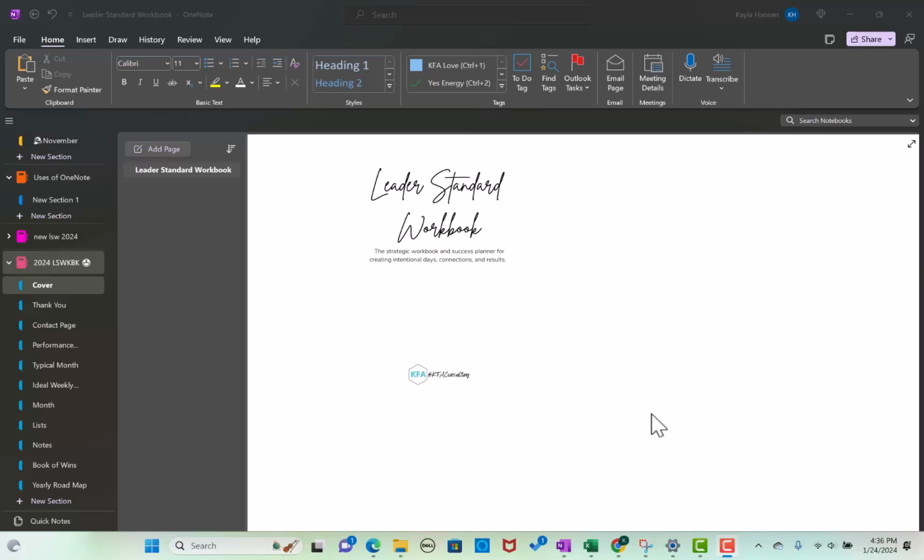And if this looks a little bit different than your OneNote, don't worry. OneNote is interesting in that there are so many different versions that you might have. So I'm actually in the app or the application on my computer. You can view OneNote in the browser as well. And it just depends on what version you have on your computer, but it will look similar.